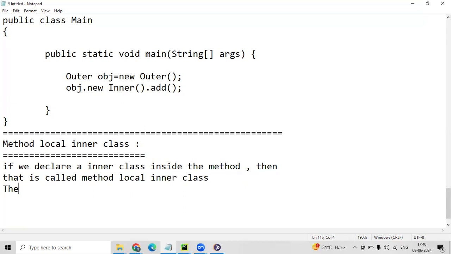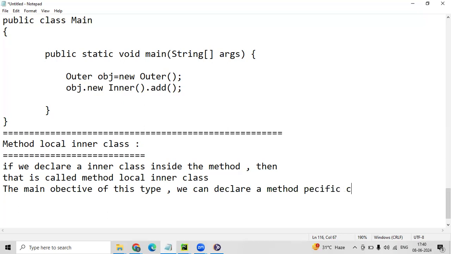The main objective of this type is that we can declare method specific code. Sumant, is that clear? Yes. Let's write the code.